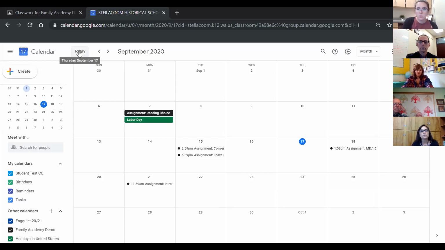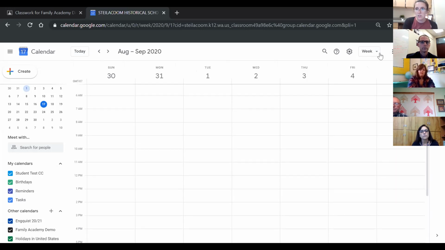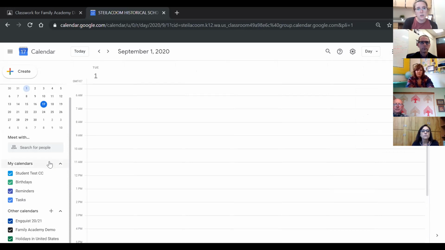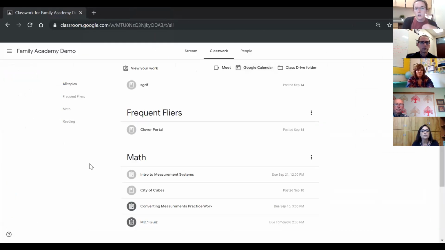You can toggle between looking at a month view. You could go to a week view and see times of things. And you could even go to a day view, which is also really nice. So it's just really great. And again, all of your learners' classes will automatically be populated into that calendar.